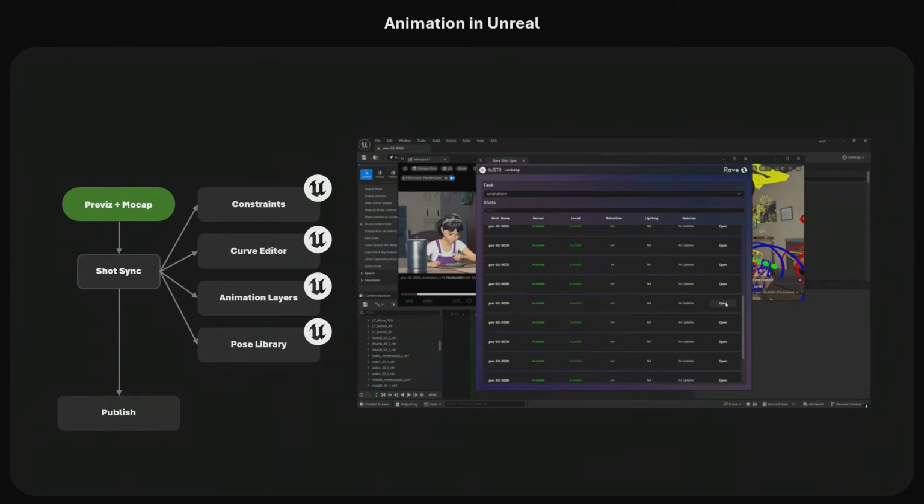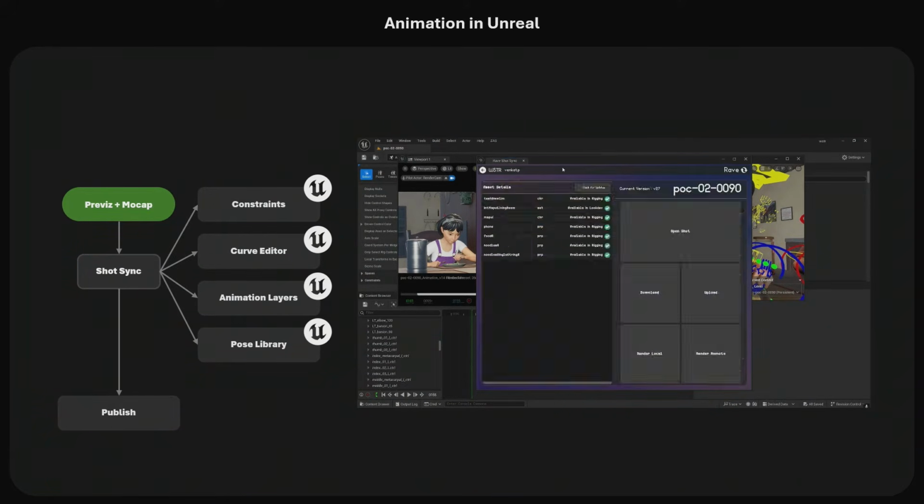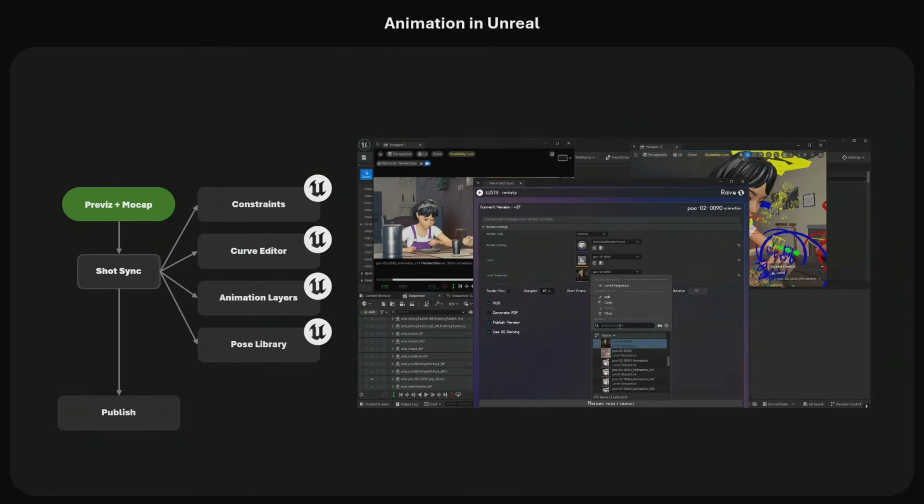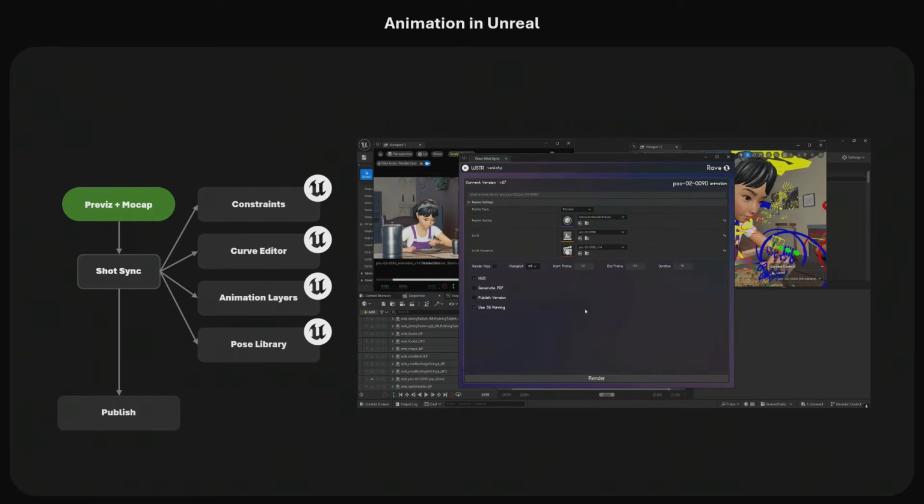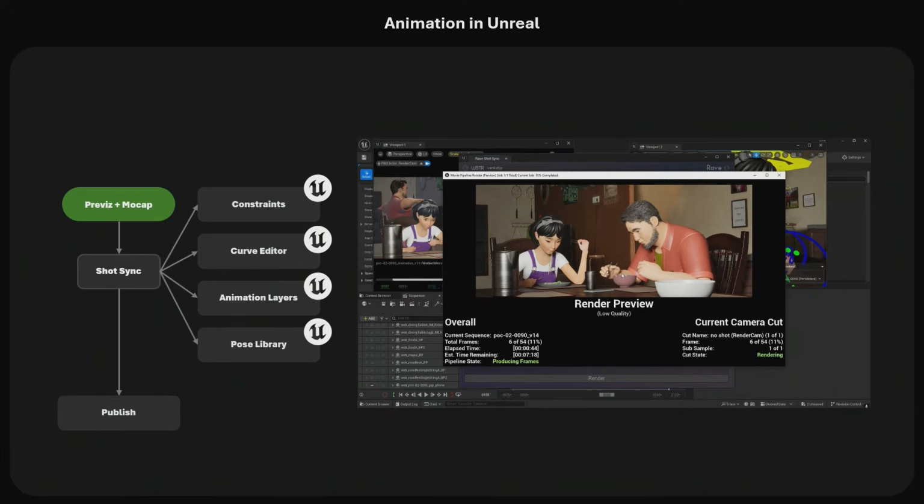Once it is done, our artists simply open back the widget. They open the shot they were working on, select the render preset, and hit Publish Local. What this will do is take a render of the shot.